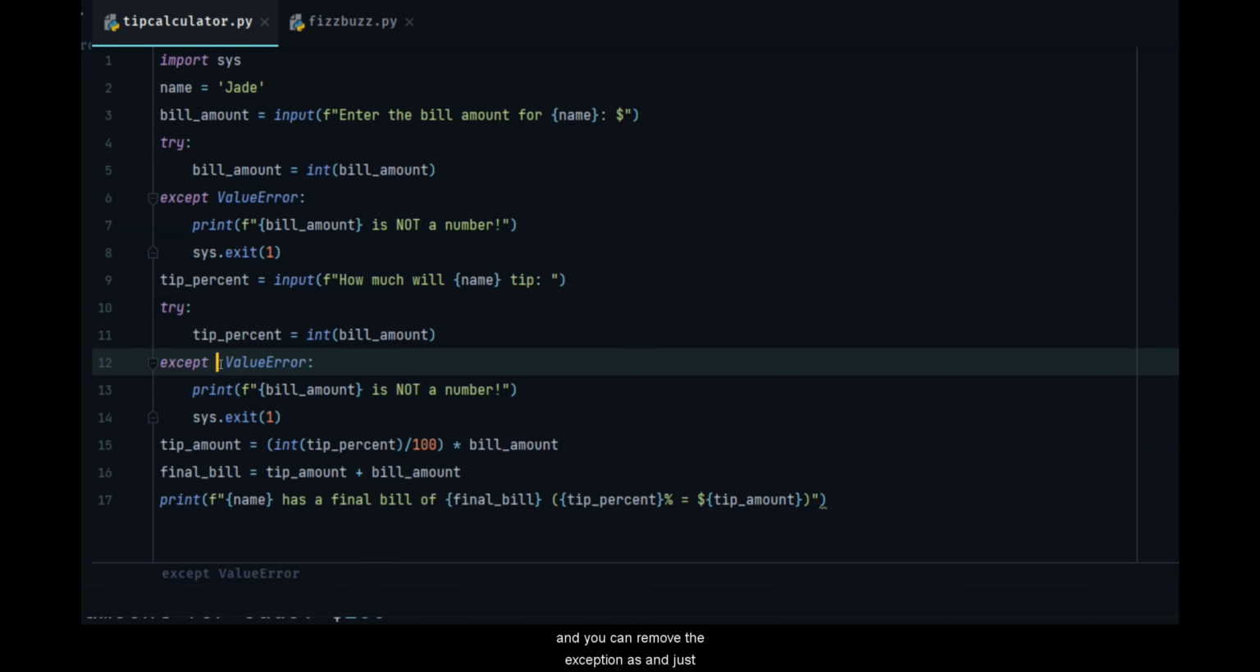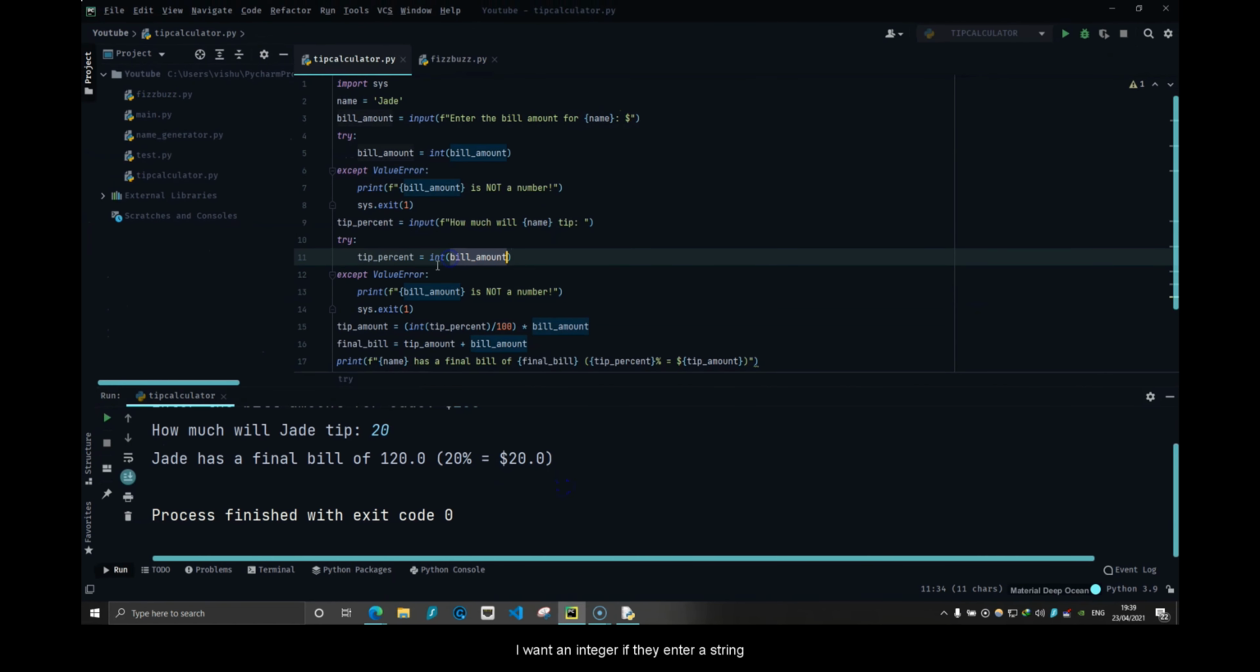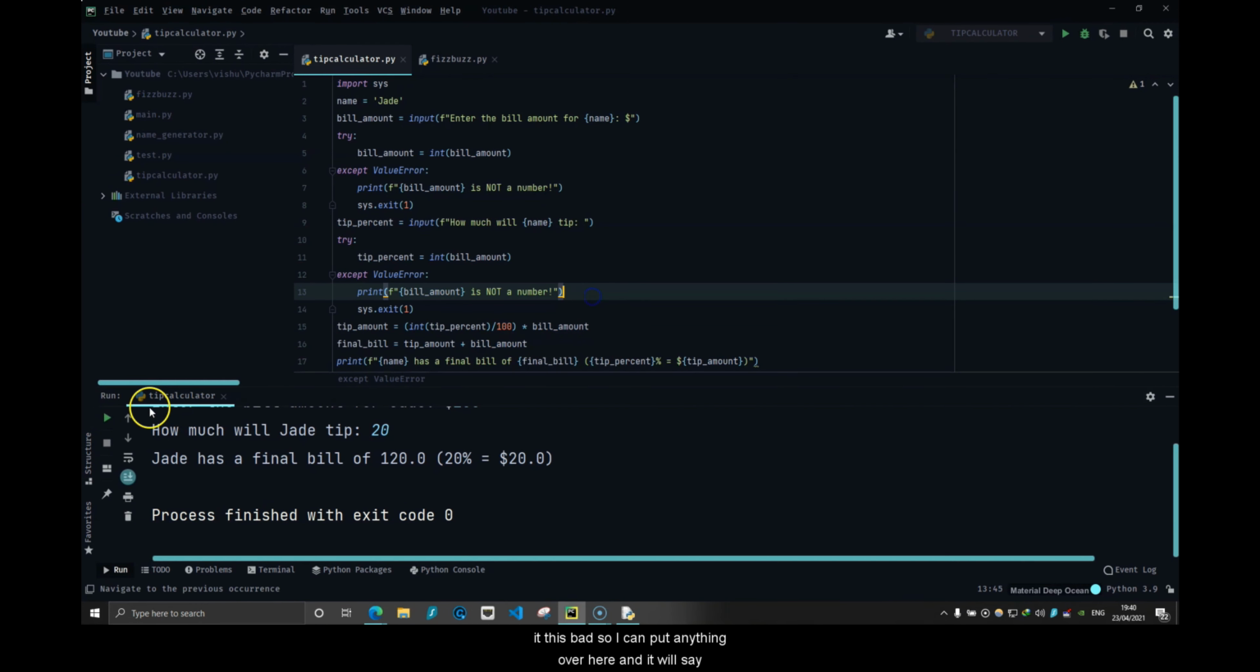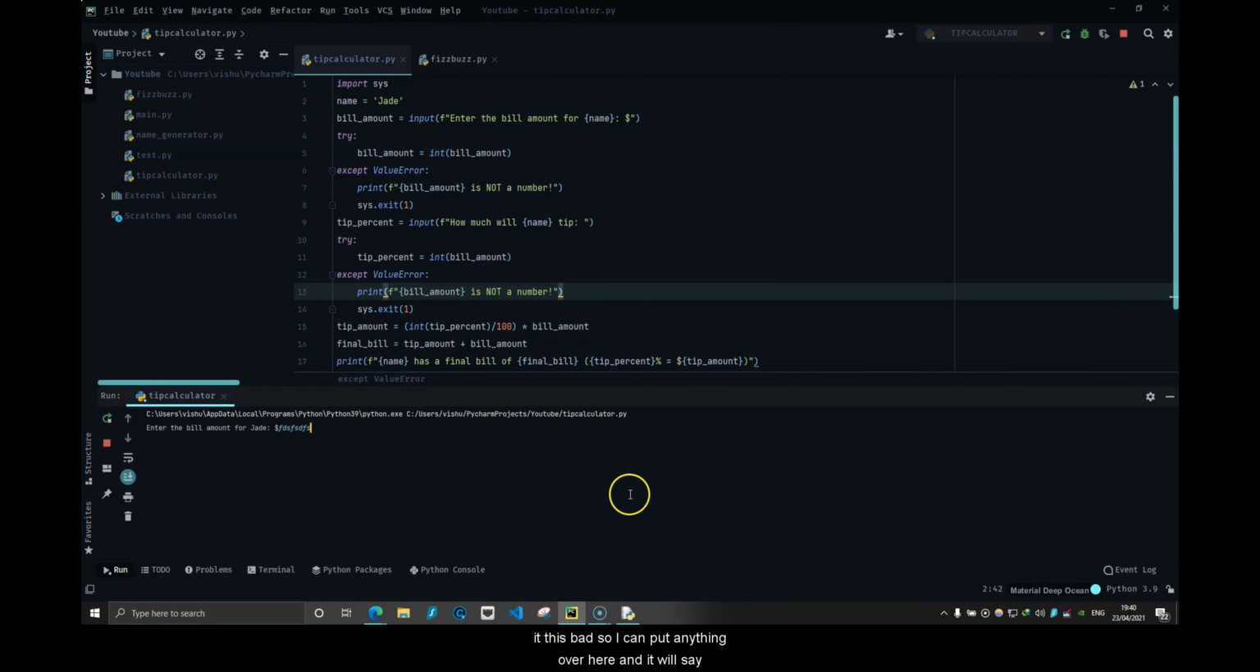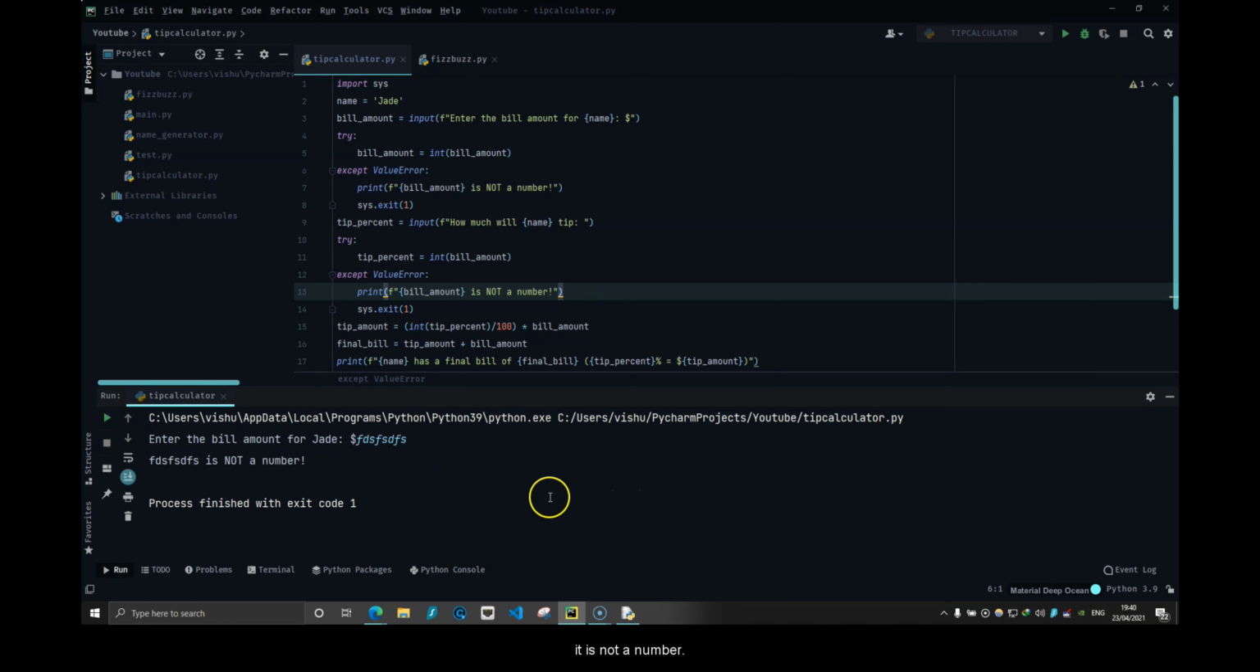You can remove the exception as and just say except ValueError because you're telling Python what to expect. I want an integer. If they enter a string, it is bad. So I can put anything over here and it will say it is not a number. So this is more precise and I would recommend you do this instead of having a generic try catch block.